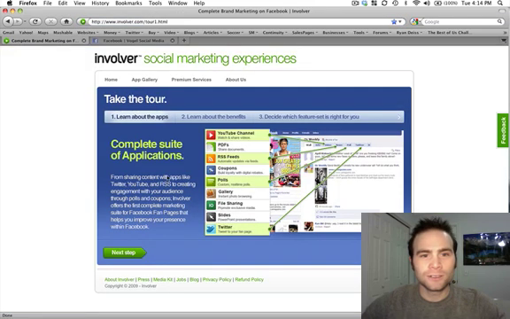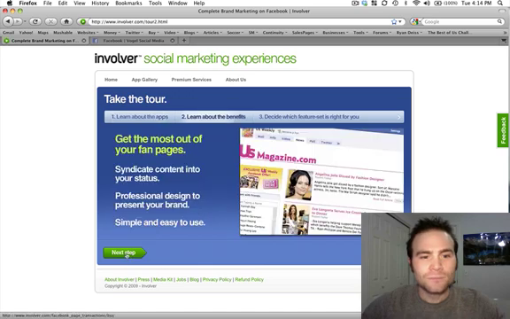You'll click on start here. It'll kind of bring you through, give you a tour of what Involver is, what kind of applications they make for your fan page. It's really cool. So you click on next step, and it goes over it so you can get a little bit of an overview on where it puts the tab and how it works. So I'm just going to go through it kind of fast. So next step, it goes through a little bit more.